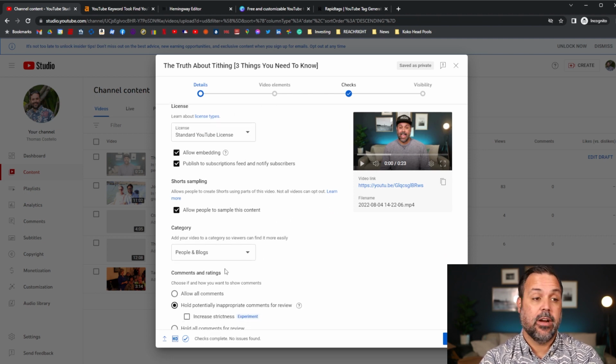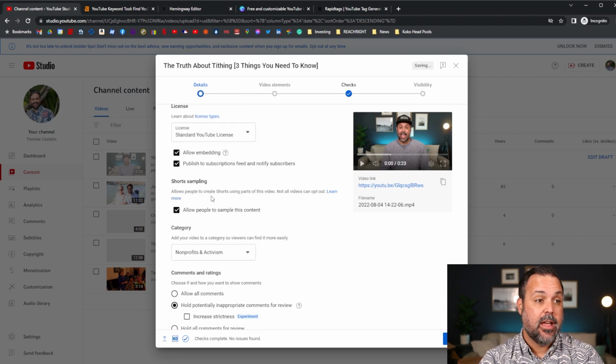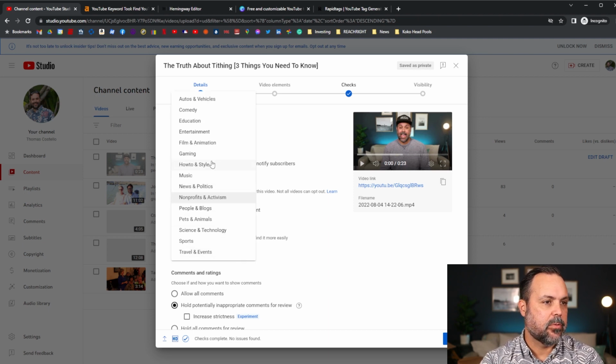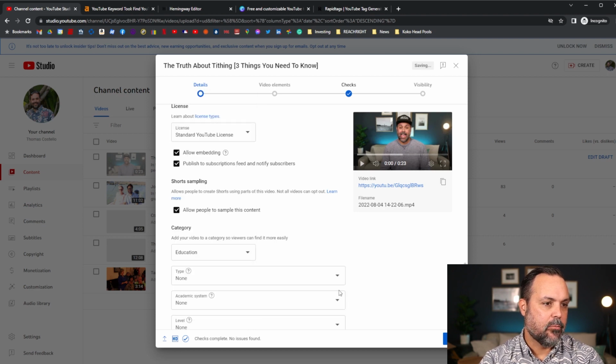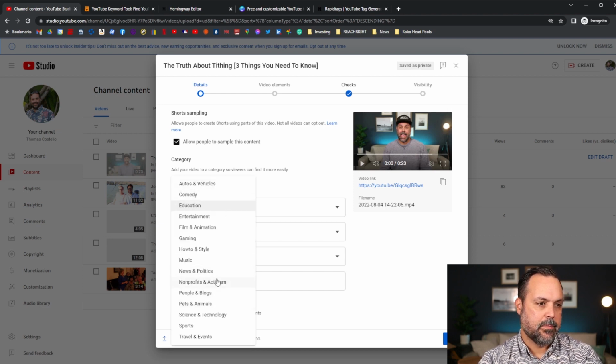As far as categories, we recommend that you use the nonprofits and activism category. It might not feel like that really captures who we are as churches, but I think that's usually the best one where we fit in. Alternatively, we've seen good results with the education one, because we are trying to teach something. That gives us some other questions you can answer here. But again, just try to fill all those out as much as possible.